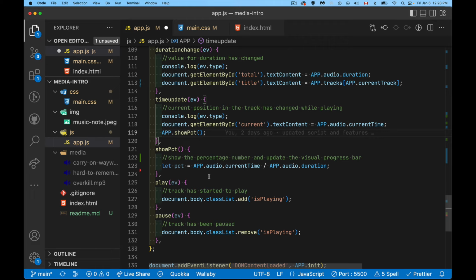The percentage itself, how far you are through the track, is really just the current time property that we're already using divided by the duration, which we already know about. So this gives us a percentage.